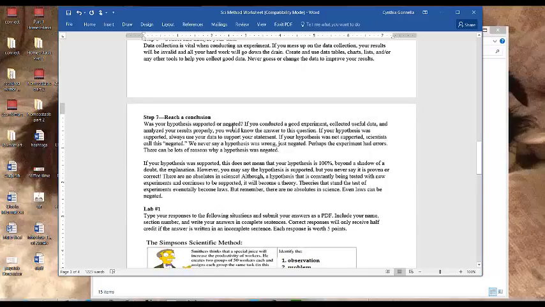Was your hypothesis supported or negated? If you conducted a good experiment, collected useful data, and analyzed your results properly, you would know the answer to this question. If your hypothesis was supported, always use your data to support your statement. For example, you would never say, my hypothesis was supported because my data says so. Yeah, that's not going to work. My hypothesis of my cell phone wouldn't power on because the battery needed to be charged was supported, because when I charged the battery for 10 minutes, the cell phone powered on. Notice I used a number in that. You want to use your data.